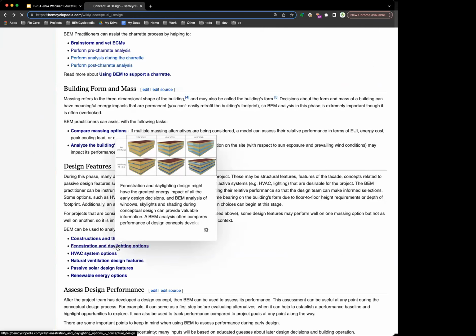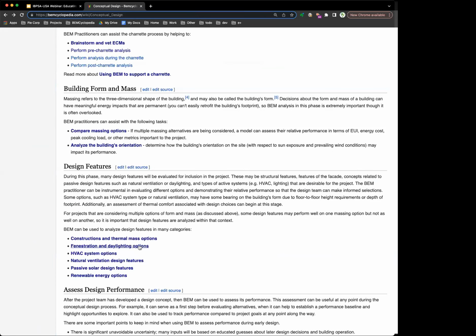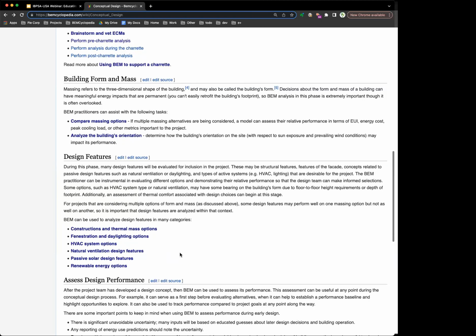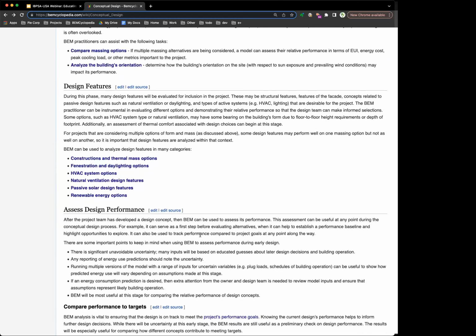Different glazing options and how that might impact the building's energy performance and daylight performance. And then also other things like comparing HVAC system alternatives and assessing whether a design is feasible for natural ventilation to provide either free cooling or natural ventilation of outdoor air. And you can see there's various other things that are encompassed here as well.